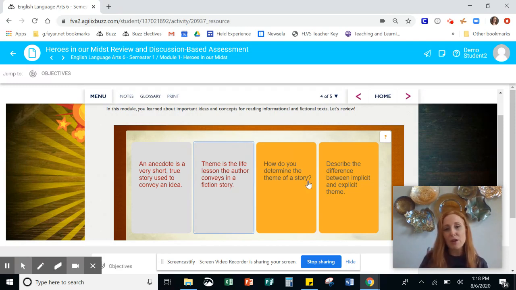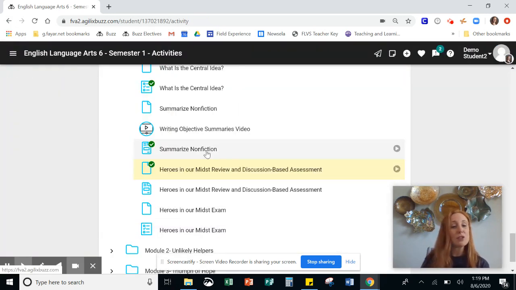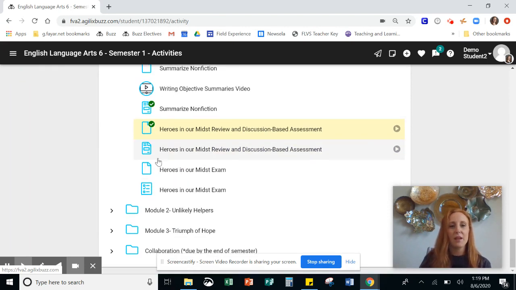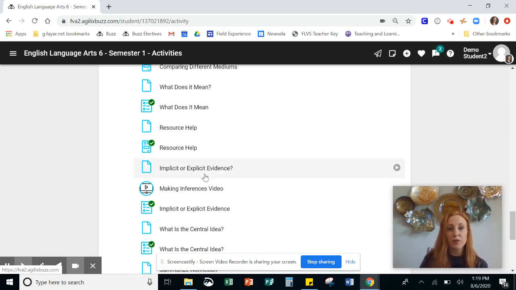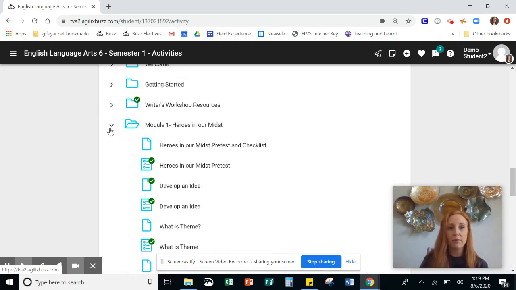A part of language arts is your speaking ability, your ability to listen and speak and have a discussion with someone. So you want to make sure you're prepared to do that when it's time for the discussion-based assessment. But also, don't be nervous because we're just having a conversation. Then lastly, you'll end the module with the module exam. Once you've finished module 1, then you'll go on to module 2.